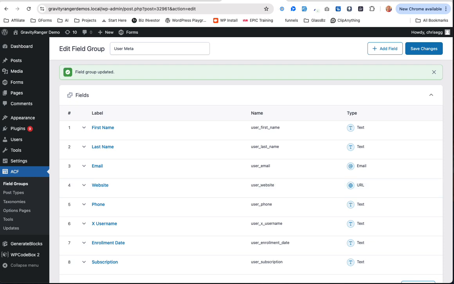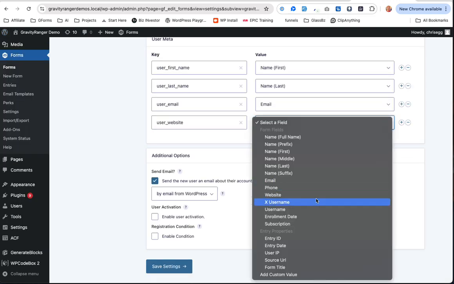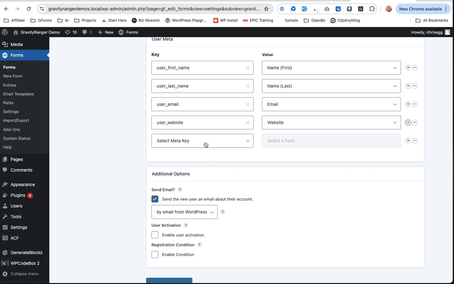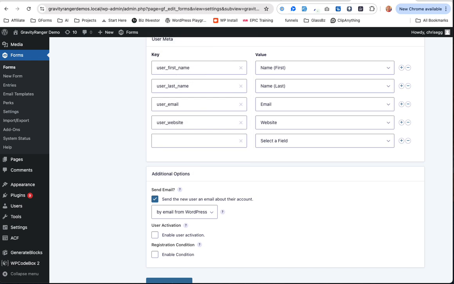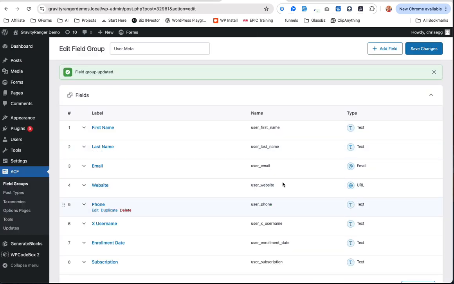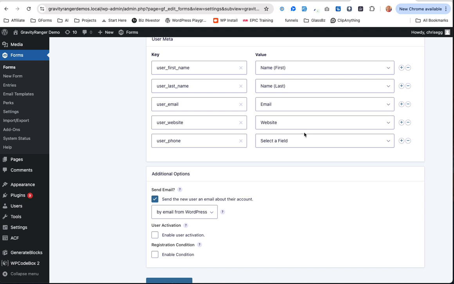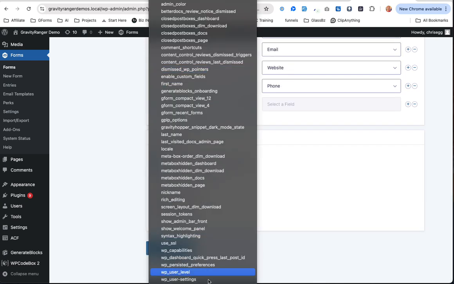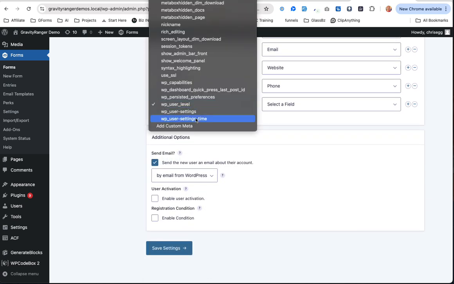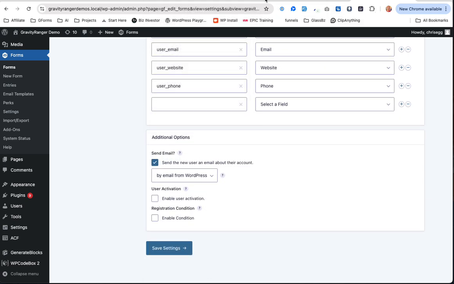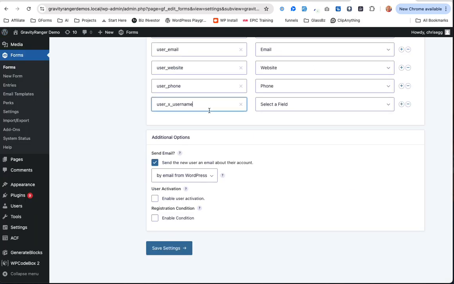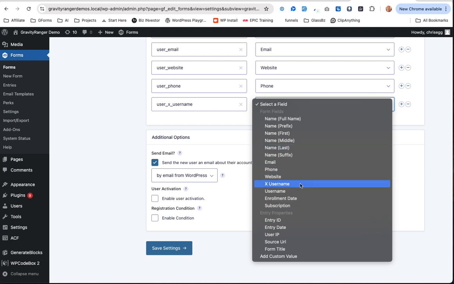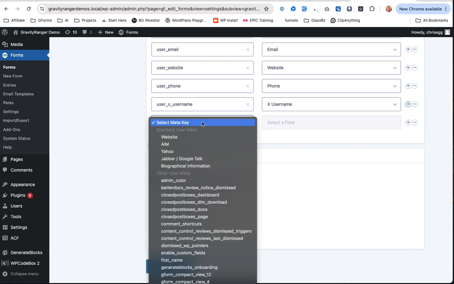This one will be website. Link to website. Add another one. Add custom. Phone. This one will be linked to phone. We'll add another one. Grab that. This one will be the X username. Okay, which is X user. We'll add another one.